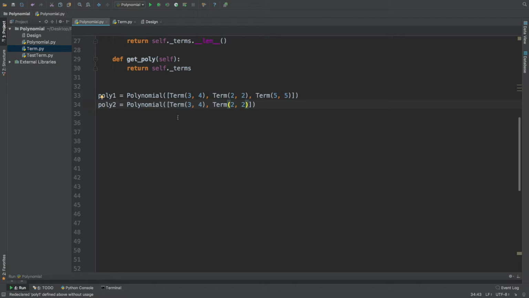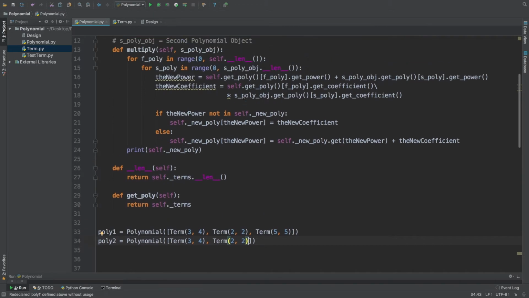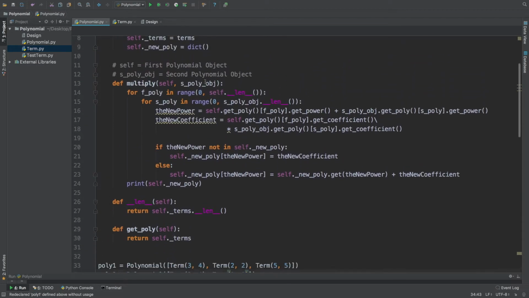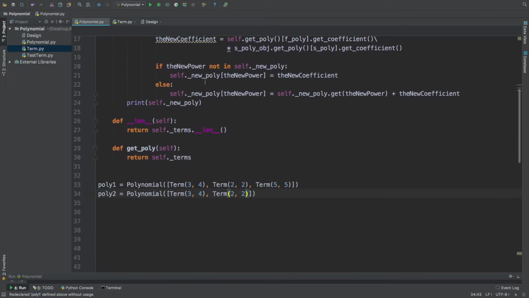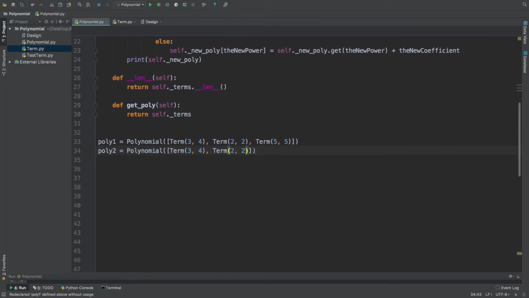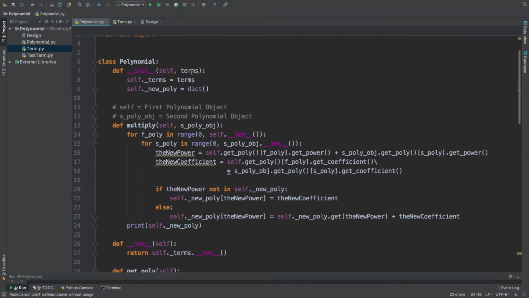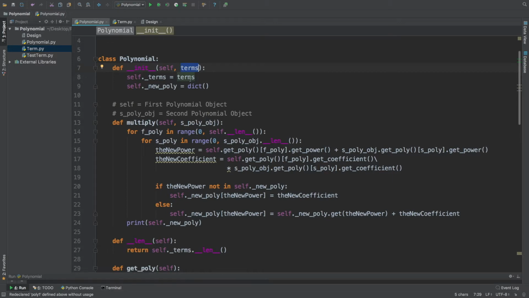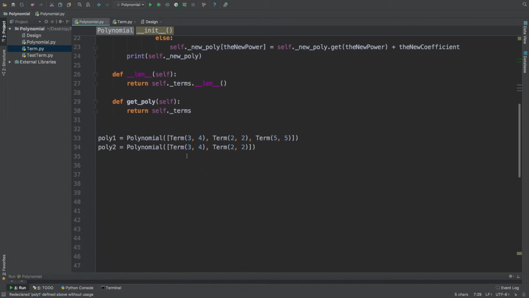Guys, to be honest, it doesn't really matter how many terms you have in your polynomial, because this program is legit enough to handle any number of terms. But guys, notice that I have everything in a list. These terms are in a list because I'm expecting a list when I pass it in right here in the constructor.